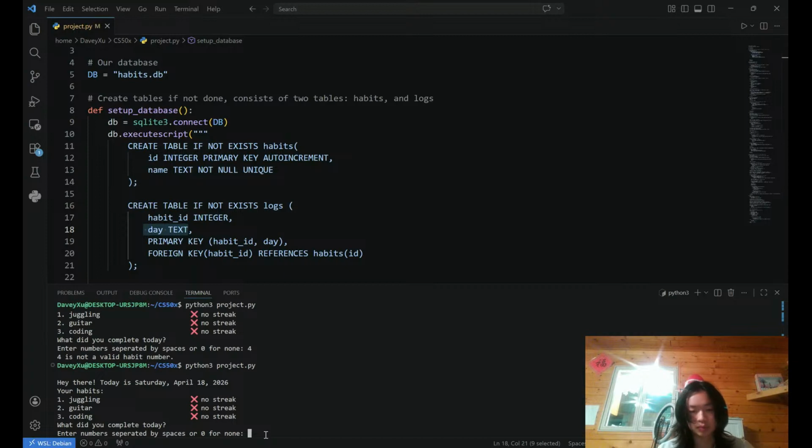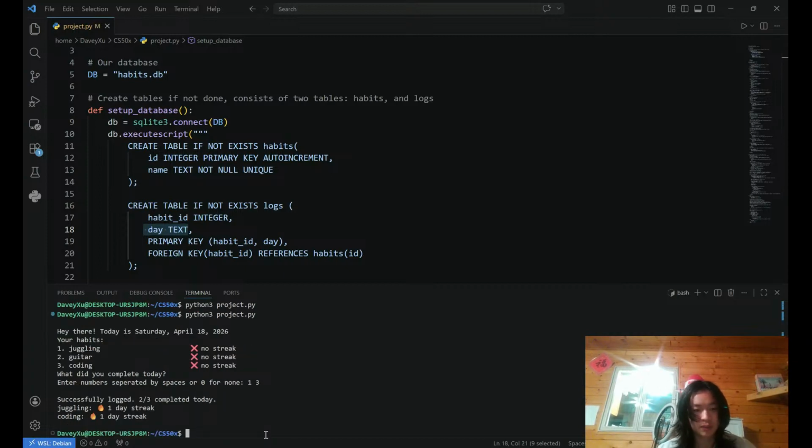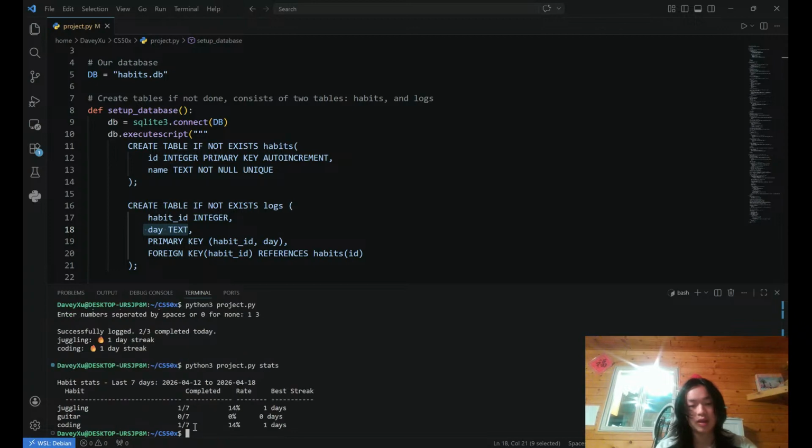So let's give it some proper input now. Let's say 1 and 3. It'll tell me juggling, which was 1, and coding, which was 3, have now been logged for today. If I want to see all my stats, I can use simply stats. And by default, it'll give me the past 7 days. It'll tell me my best streak, what I've done the past 7 days, my completion rate.